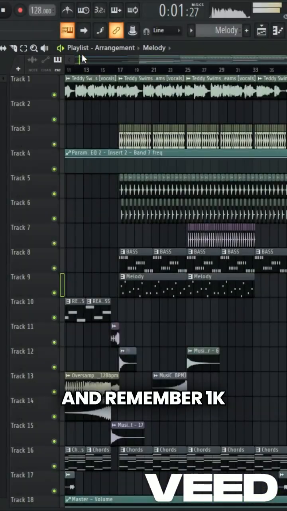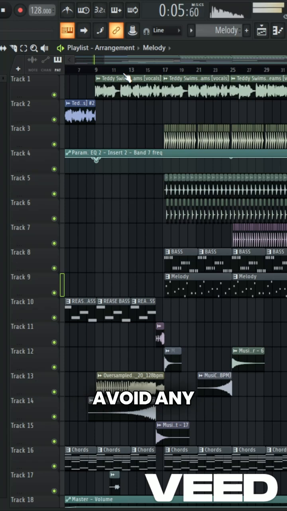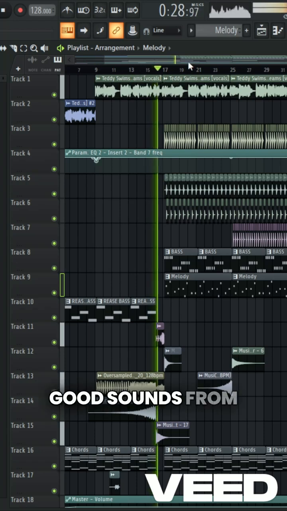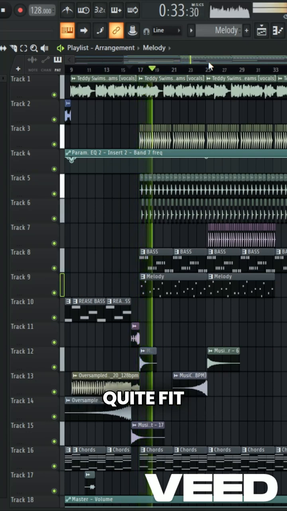And remember one key rule: make sure the kick drum does not clash with the bass and avoid any conflicts. Try to choose good sounds from the start, instead of forcing something that does not quite fit together.